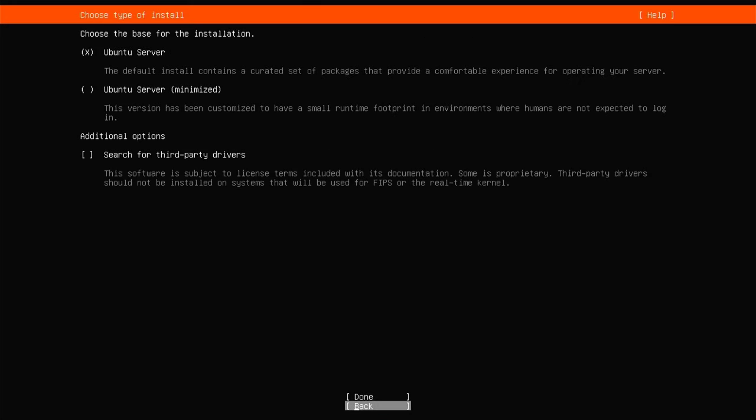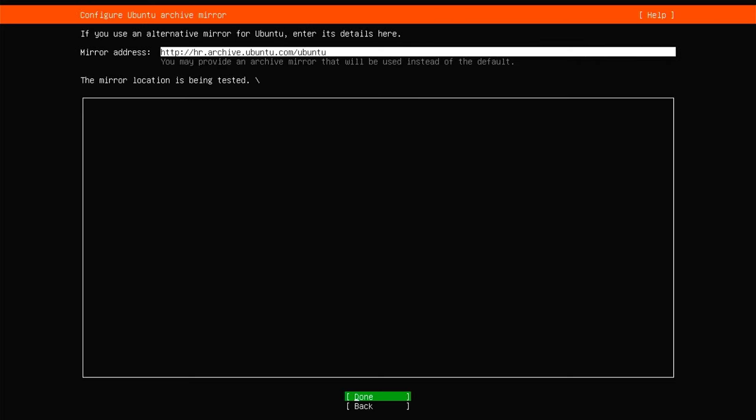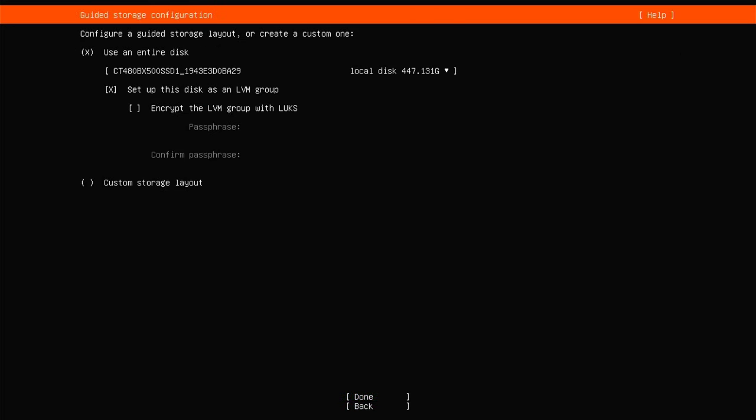For the base for the installation, I'll choose Ubuntu server and here in the network connection section, just make sure an IP address has been assigned to your computer. I'll skip proxy and mirror address and now we have to select how to install our system on our drive. I'll be using the whole SSD drive, so I'll select use an entire disk and click done.